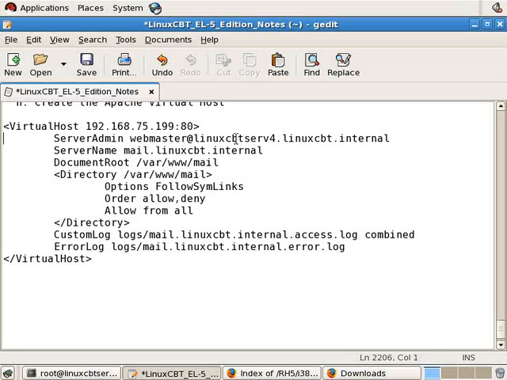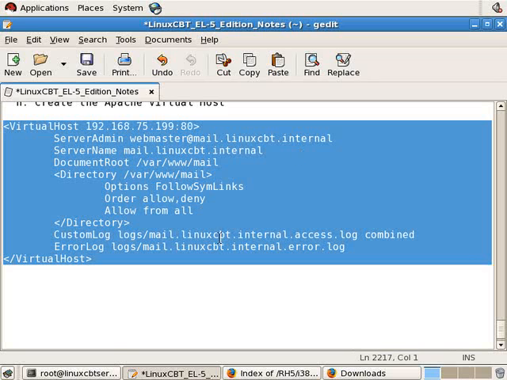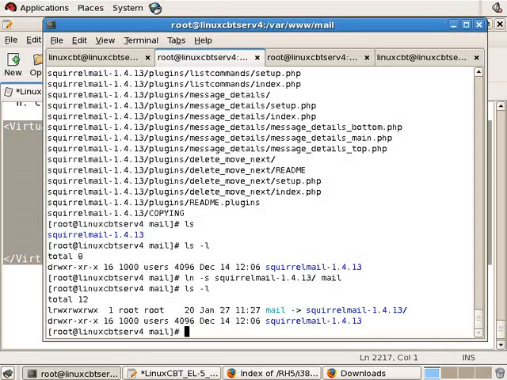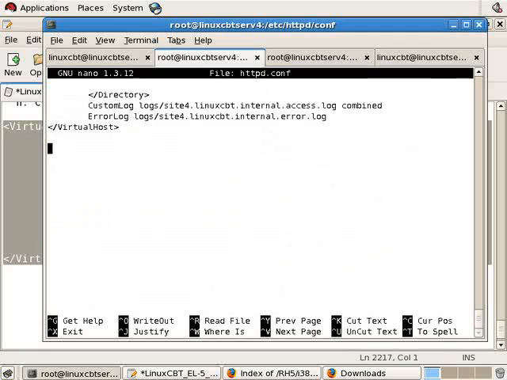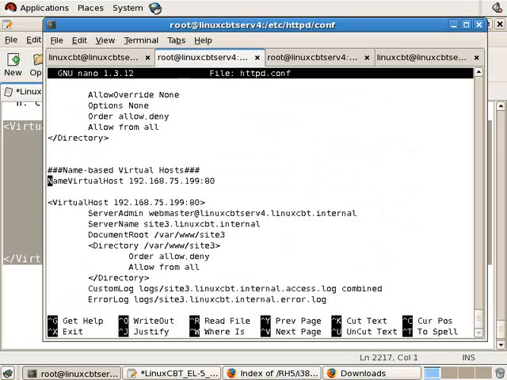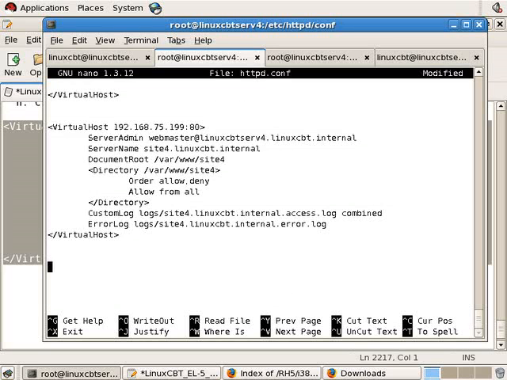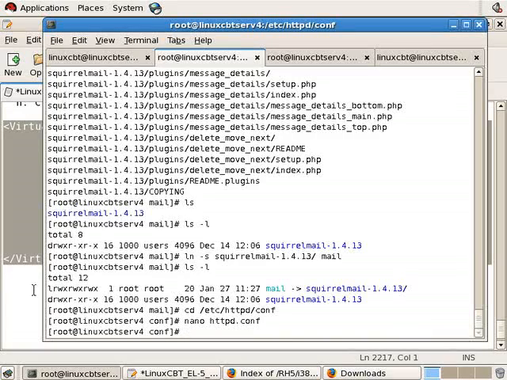If we'd like, we can also change the ServerAdmin to mail@linuxcbt.internal so that this user receives mail independently. And let's copy the block and paste it into the Apache config. Navigate all the way towards the bottom where the existing virtual host lives, and just be sure that there's a NameVirtualHost in place, and it is for the IP address, so it parses using HTTP 1.1 properly. Great, so this is what we wanted. We'll save the changes, and that's the virtual host block.